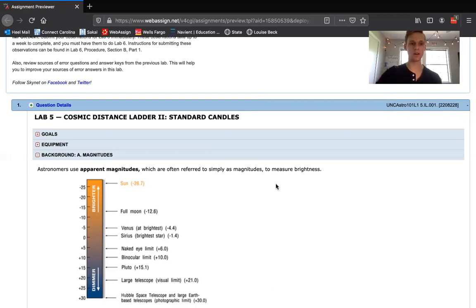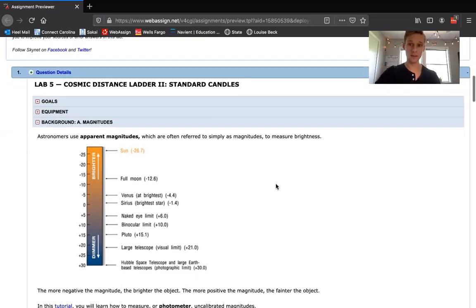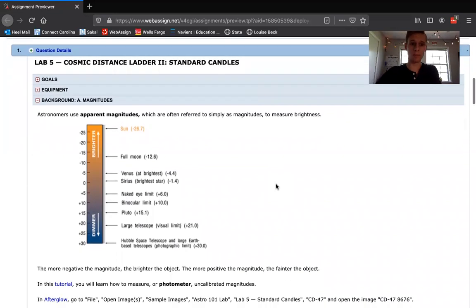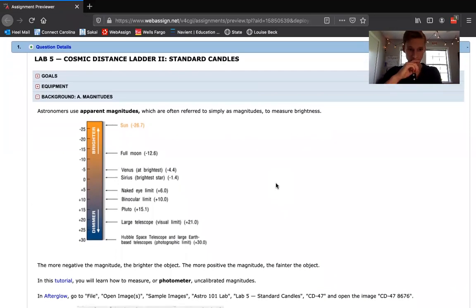That's what standard candles are. So before we jump into that distance measurement, first we need to start talking about the idea of magnitudes. The magnitude of an object in space is just a measurement of its brightness. Initially, we're talking about apparent magnitude. There are going to be two distinctions in this lab: apparent magnitude and absolute magnitude. They're similar but different. Apparent magnitude is how bright a star in the sky appears to us.